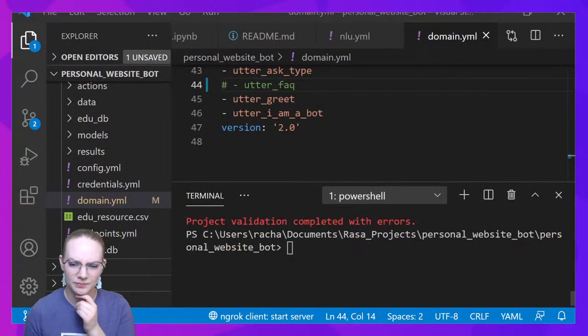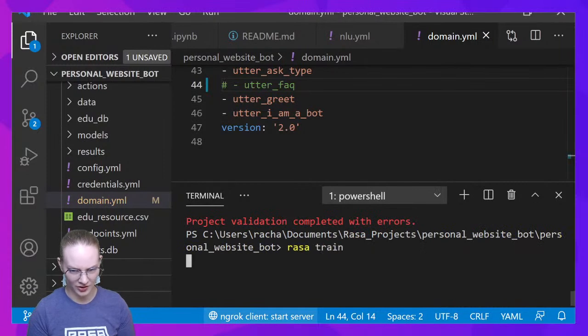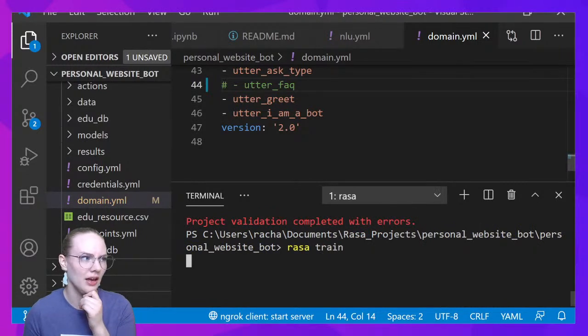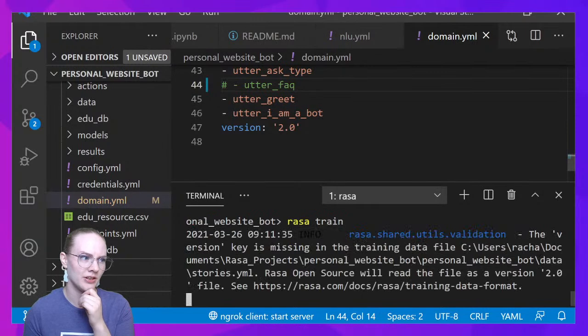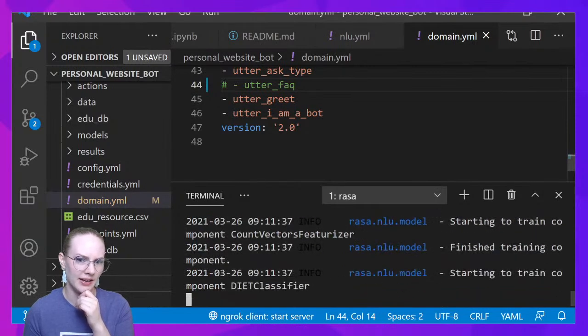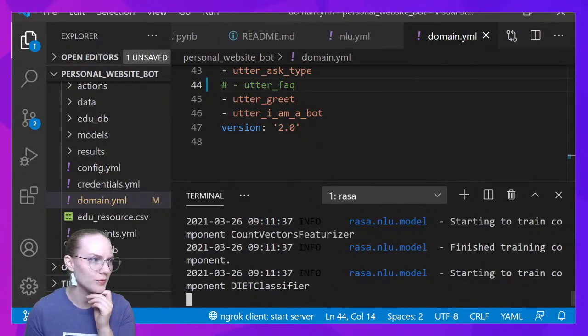But I'm gonna try a training and see if I get an error, because I think I will. I think I have actually got my response selector set up correctly, and then I'm gonna get errors in my Rasa core here. I could be wrong about that.